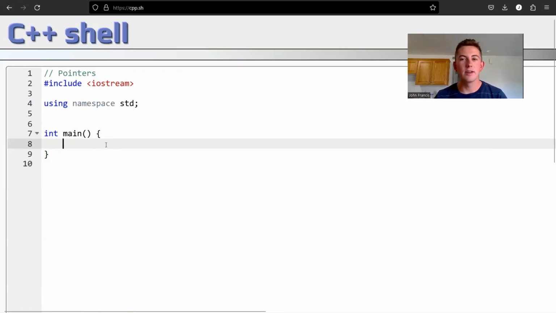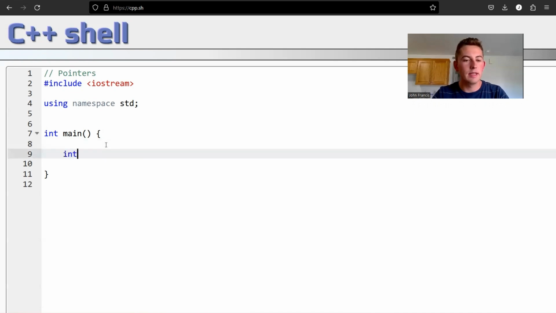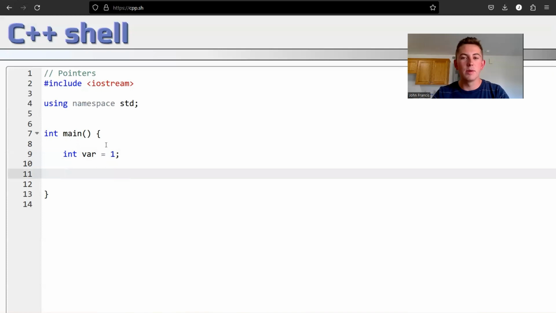So the first thing we need to go over when learning about pointers is learning about addresses of variables. So an address is where a variable is stored in memory. And if I have a variable, like say I make a variable int var, set that equal to 1, and in C++ we can actually access where it's stored. And we do this by the ampersand. So if I write ampersand var, this is going to give me the place in memory where it's stored.